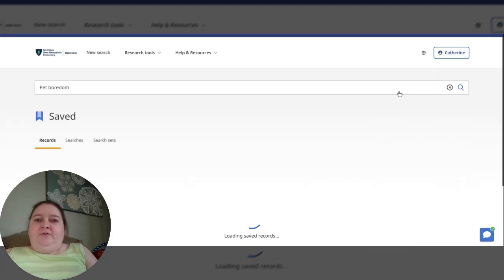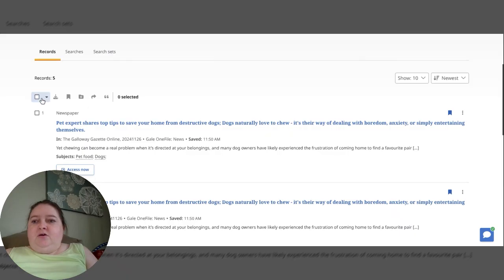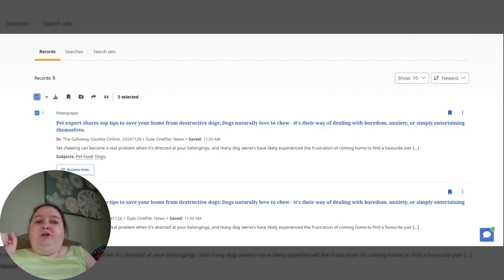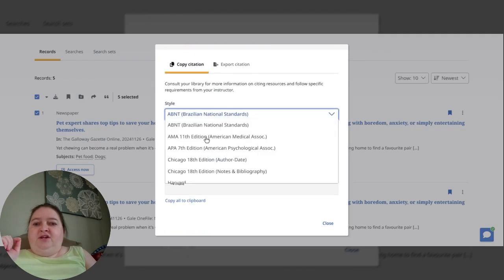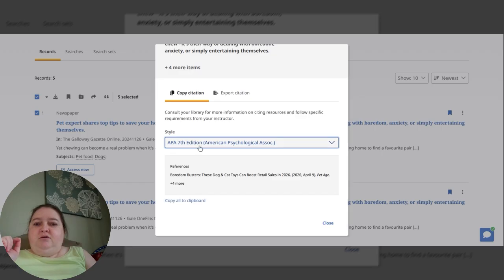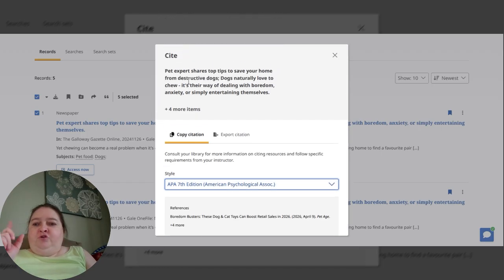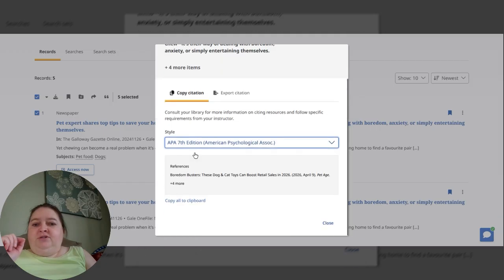Okay. Now I want to show you how awesome this part is. I know I keep saying awesome parts because I'm a librarian and I started my library journey and my research journey really with the card catalog. This is just a game changer, people. It really is. I'm going to cite. I do not need the Brazilian national standards. I need APA. And it says the first one plus 4 more items. I'm going to copy all to my clipboard.